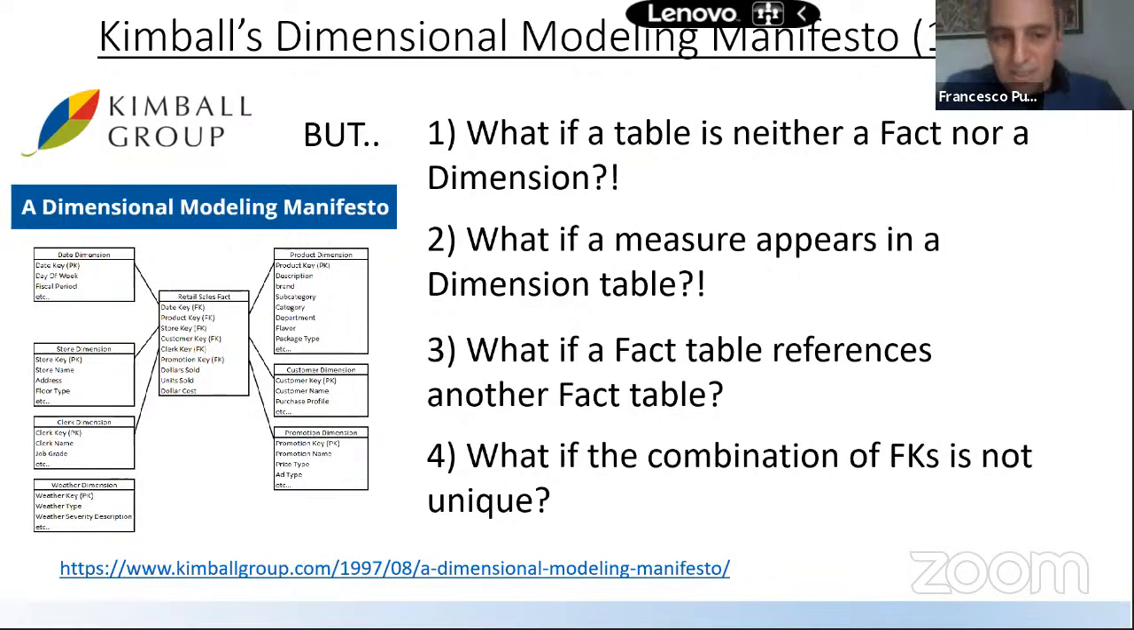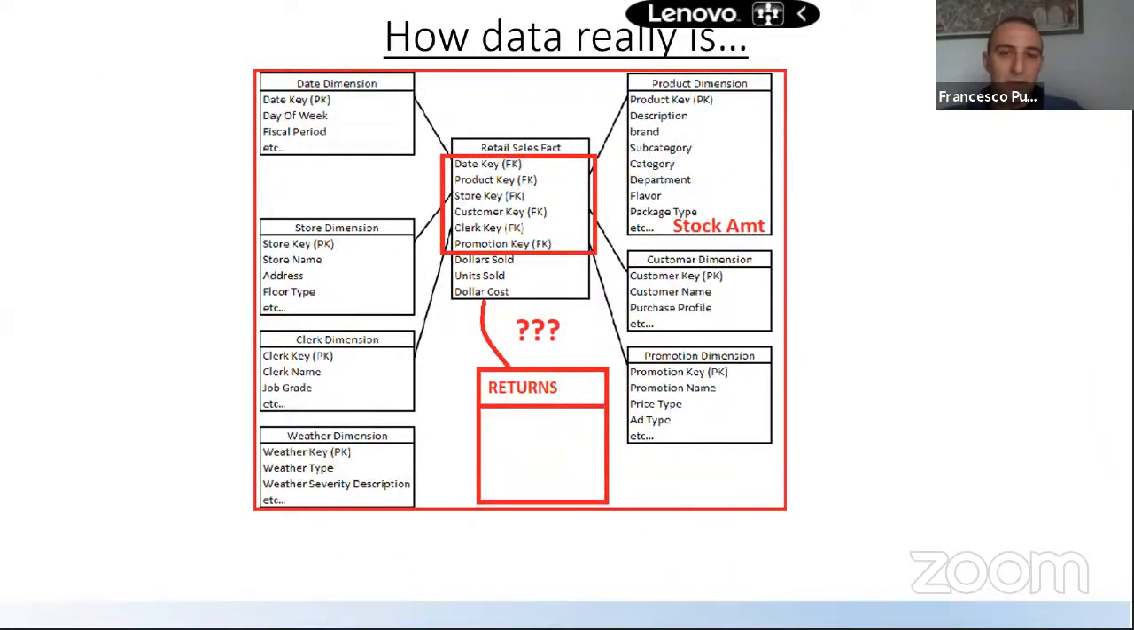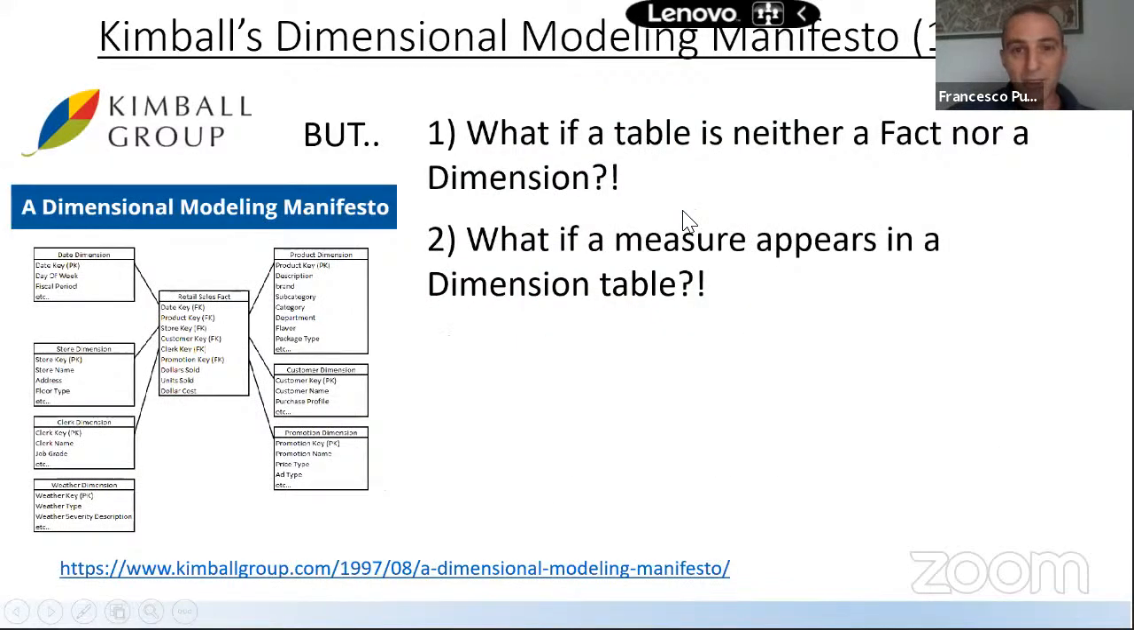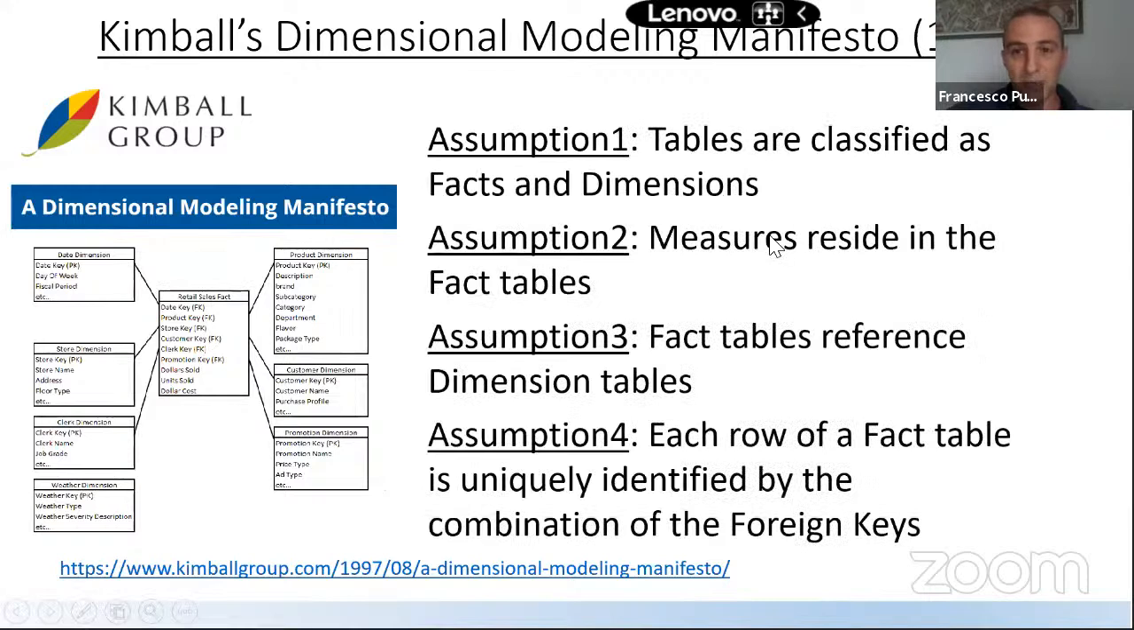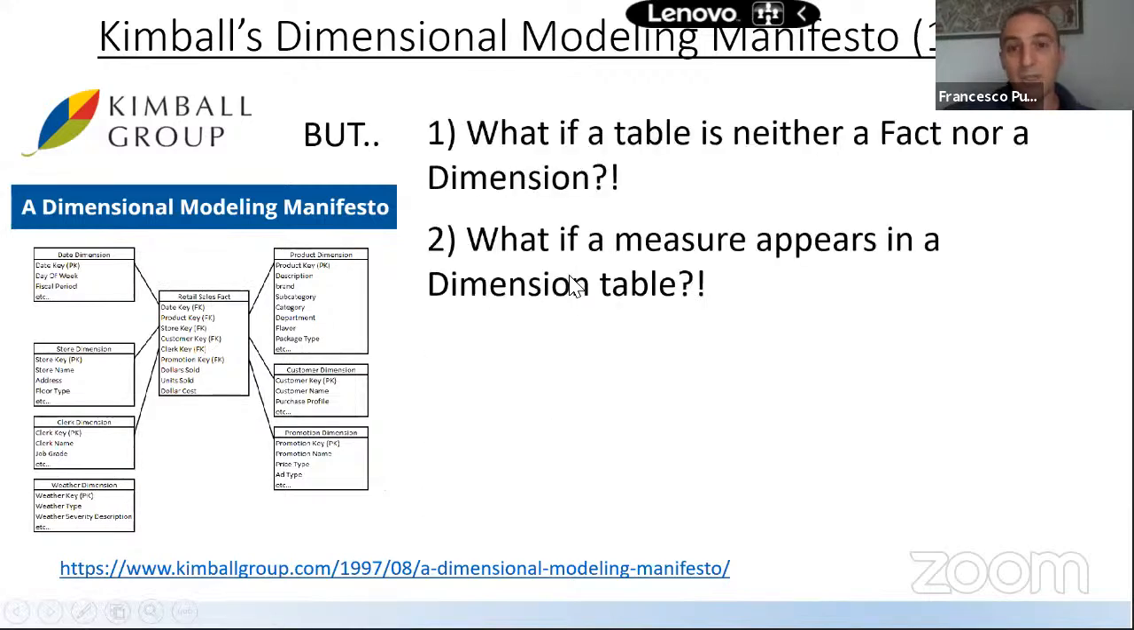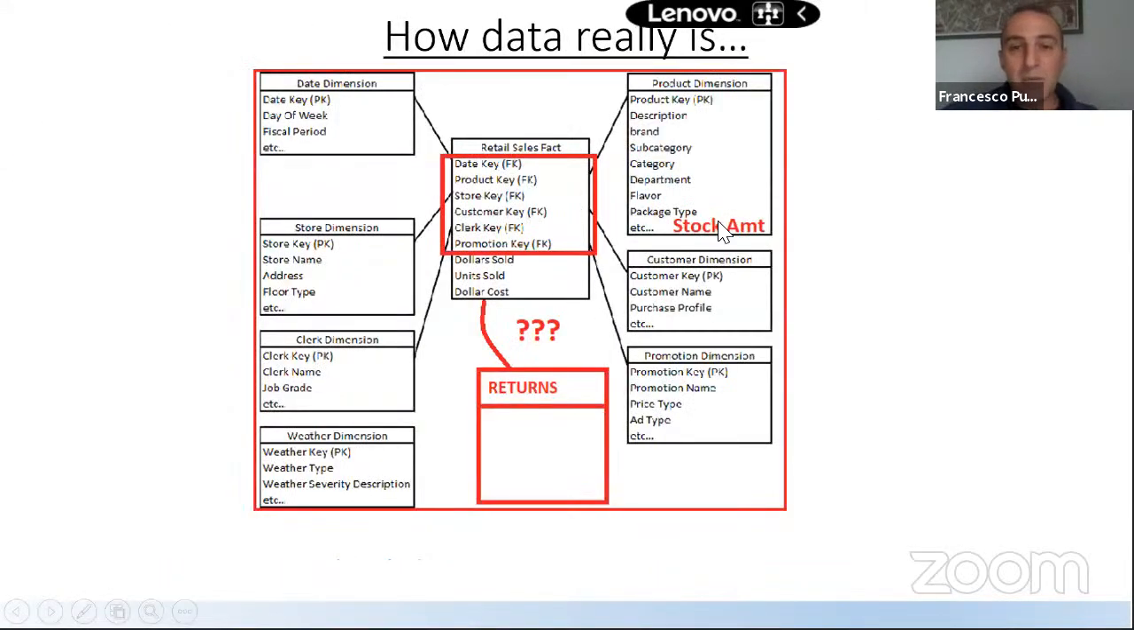So somewhere something doesn't add up, and that's not even the biggest problem. Okay, now this is zoomed a bit better. So I should have gone here before. Look at this. You have the foreign keys, okay, but then imagine. First of all, you can have stock amount in a dimension. That would be a violation of this assumption: measures reside in the fact tables. Yeah, but here you have stock amount. You can't judge the data source. You cannot say that it's wrong. And so that's already a problem.